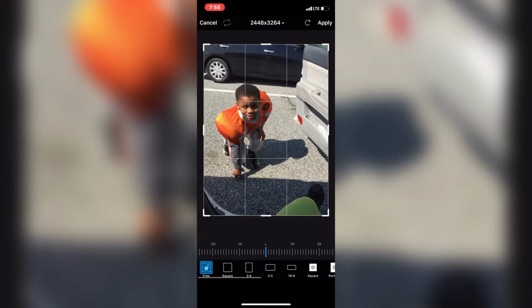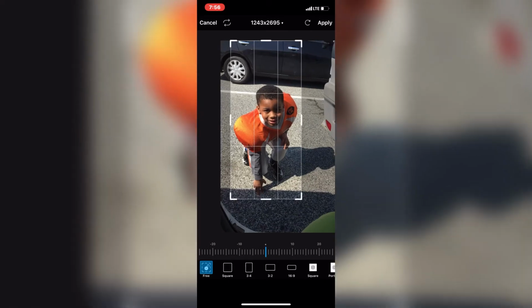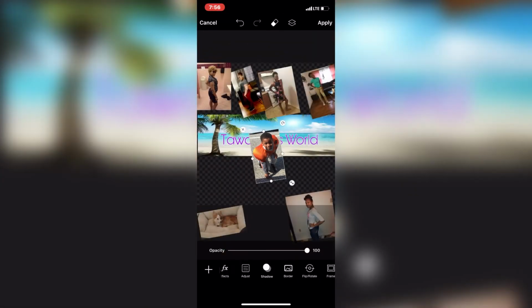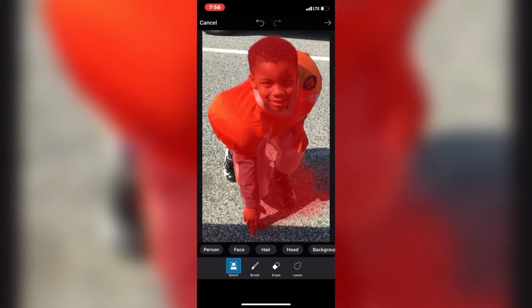So now you're going to go to the bottom, click crop, and size them up and crop them. You're going to click apply. Then you're going to scroll to the bottom where it says free crop. You're going to click free crop, and then click person. It's just going to highlight the person.